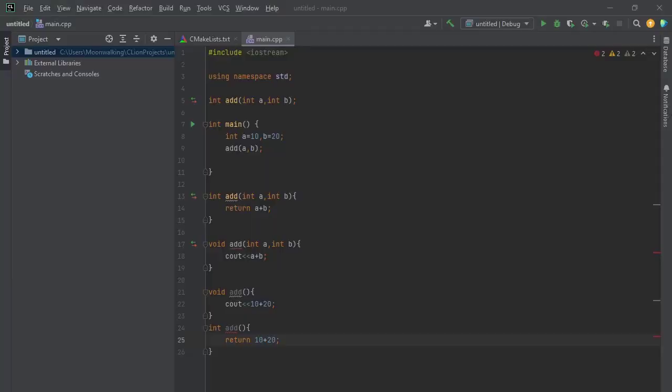Today we will learn about function types and function overloading. So basically there are four types of function depending upon their parameters. What are parameters? Parameters are basically just the input we give to the function. So there are four types.